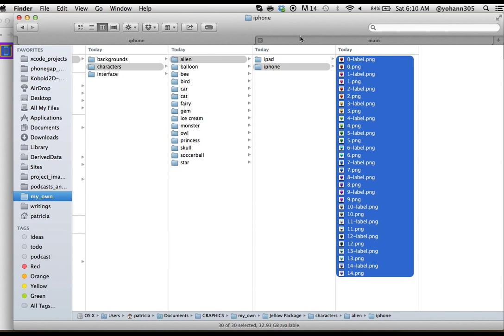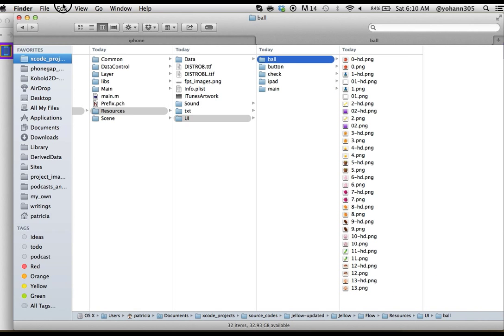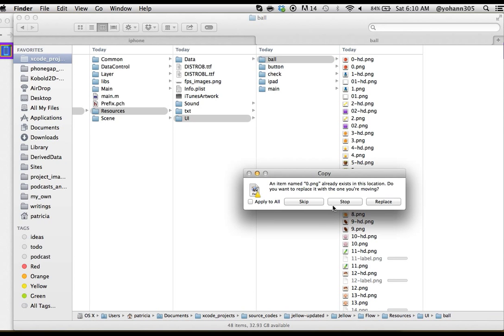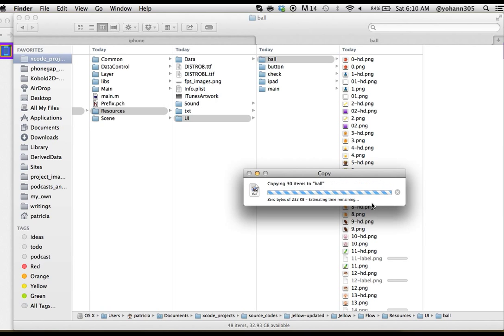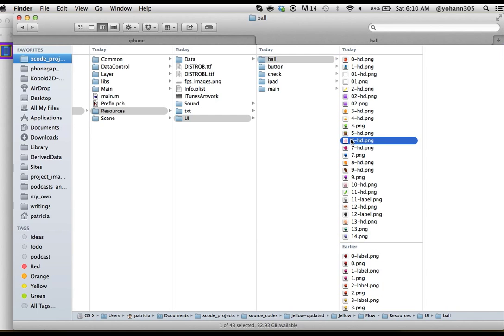All right, now I'm going back to the source code. And right there in the source code, I'm going to go to the ball folder. And here do edit paste. Okay. And once you do that, it's going to ask you, do you want to replace them? And you say, yes, apply to all, replace. Okay? And just by doing that, what's going to happen is that the whole game is going to play with those new items.